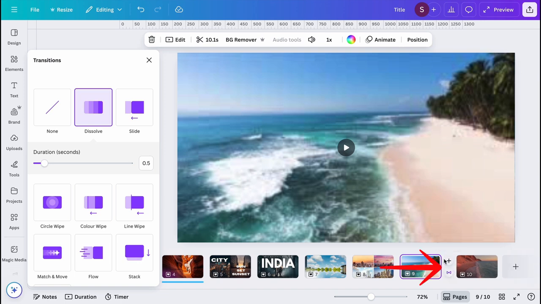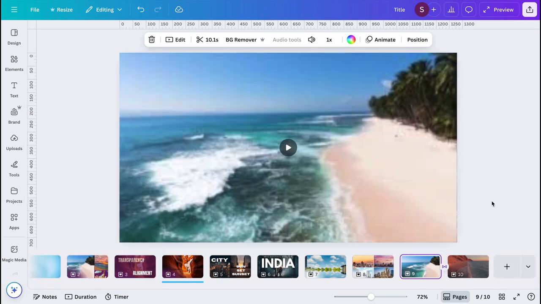You can also add pages. So if you want to include another video in this, you can simply select this plus button and another page will be added. Here you can also include elements as overlays. So you can add either text, graphics, or animations directly onto the video.